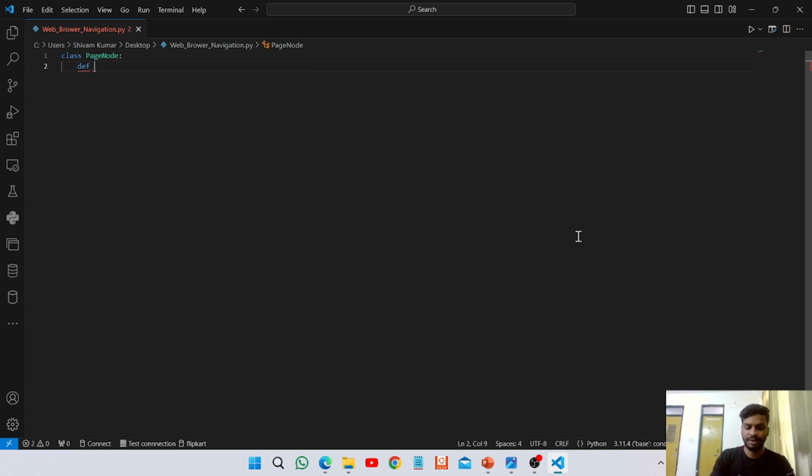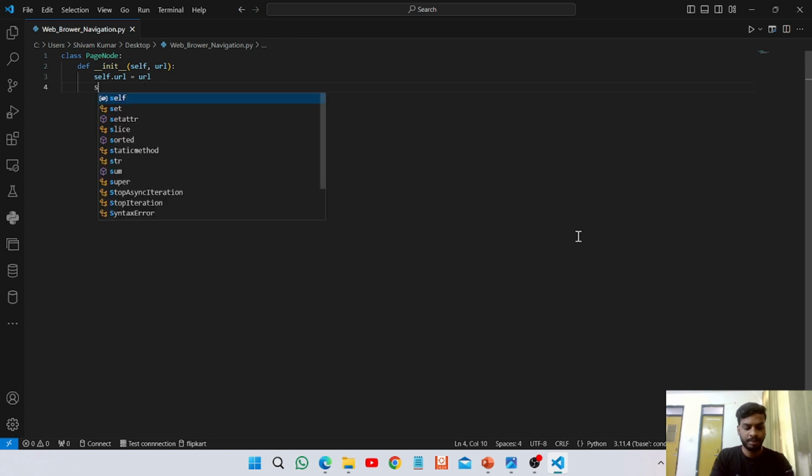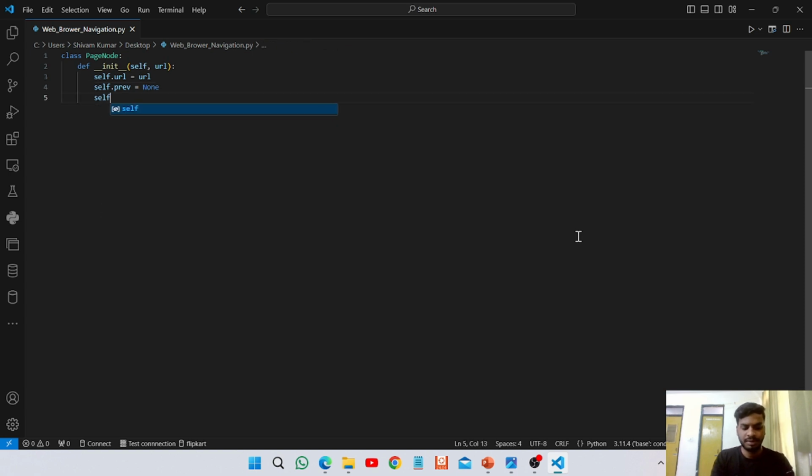Then we will define the init function, which will take two inputs, self and url, in which self.url equals url, self.previous_node equals None, then self.next_node equals None.